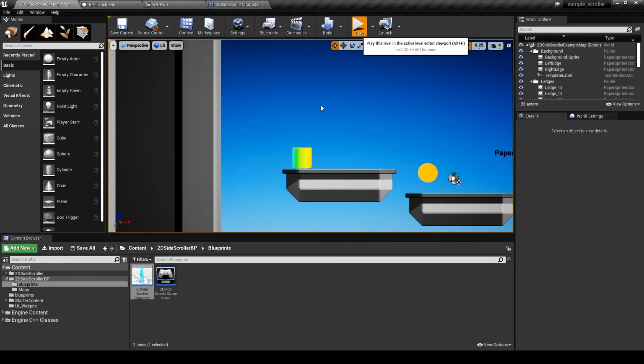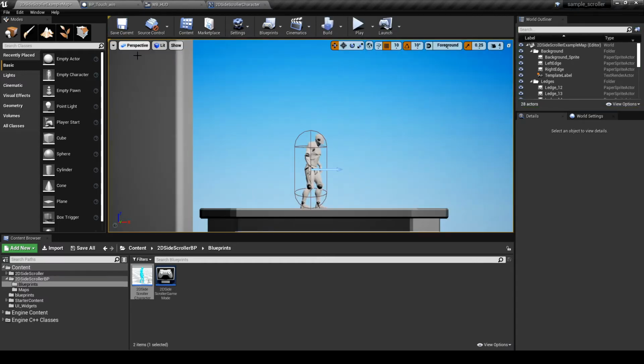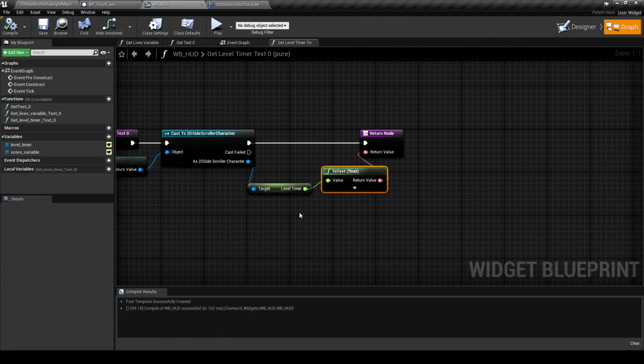And the default timer works perfectly. However, it extends out to the third digit in time, which I don't love. For a game like this, I'd like it to just count in seconds. The easiest way, I think, is to just convert the float to an int right in the widget blueprint.